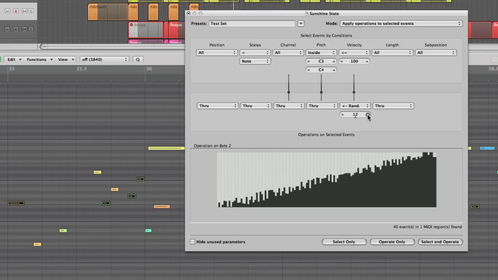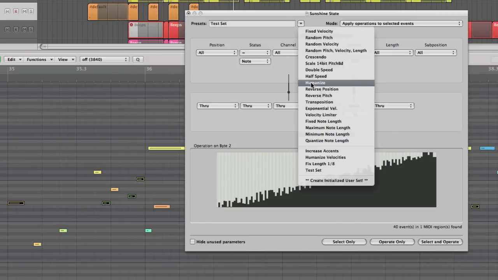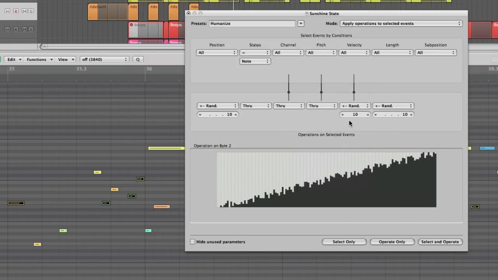This is really useful for making your MIDI notes seem less perfect. In fact, the Humanize preset uses this operation to slightly randomize the position, velocity, and length of your MIDI, which helps make programmed MIDI notes seem, well, a little less programmed.